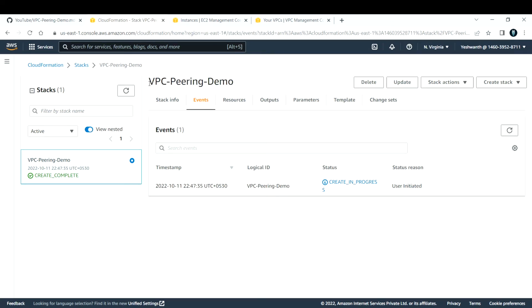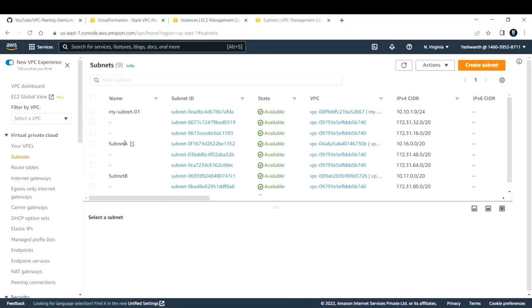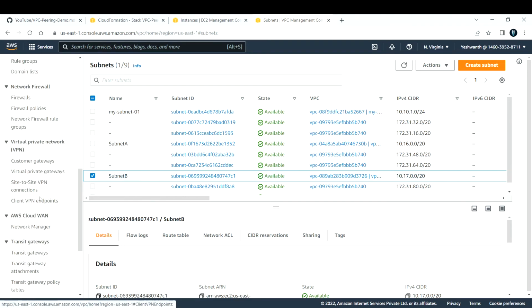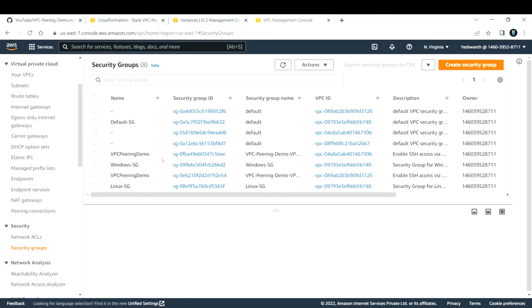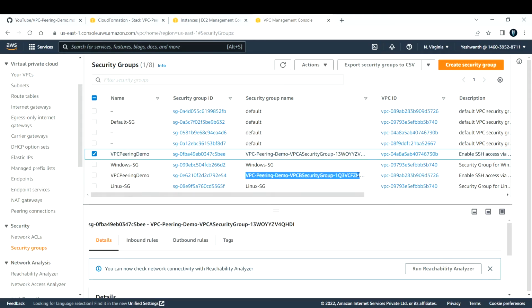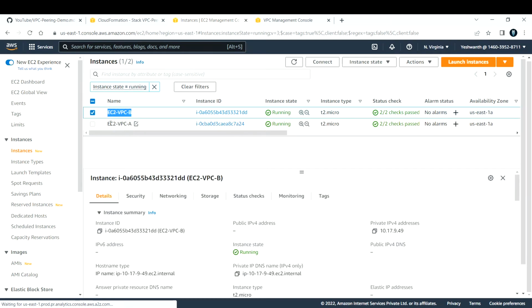If you see here, I created VPC Peering demo, that is the stack name that I gave. It created two VPCs, VPC A and VPC B, and it also created two subnets, subnet A and subnet B. It also created two security groups. If I expand this one, you see VPC Peering demo VPC A and VPC Peering demo VPC B security group. It has also created two EC2 instances with the names EC2 VPC A and EC2 VPC B.